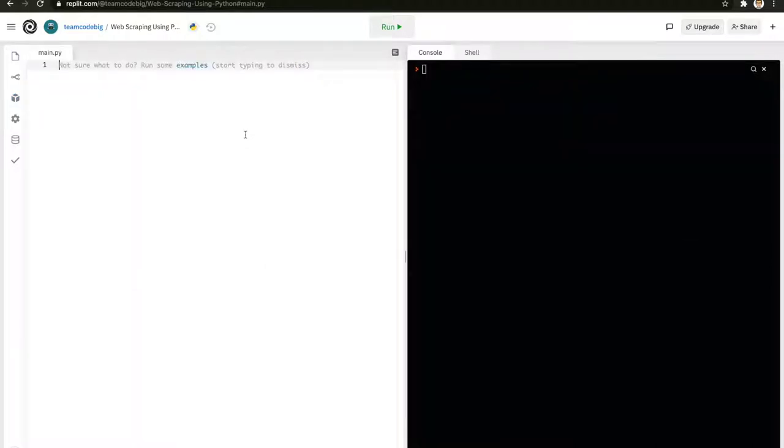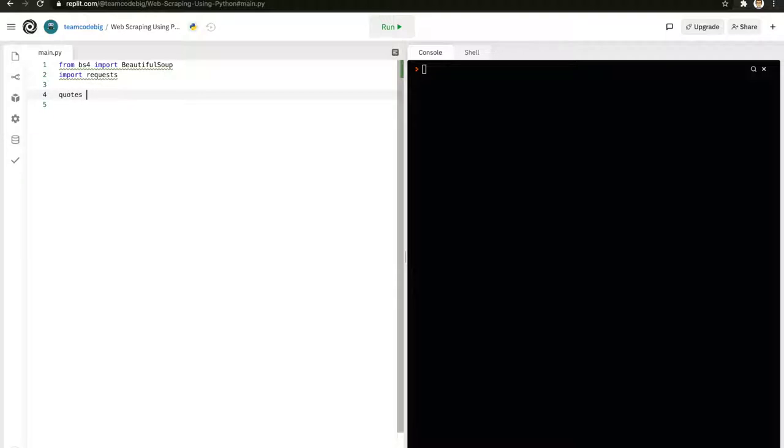From the bs4 package that we just installed, let's import BeautifulSoup. Let's also import requests, which is a simple way to make HTTP requests in Python. Now, let's create a couple of variables that we might need along the way. First off, we need a variable to hold our quotes. Next, to hold our authors. And finally, we need one to hold the combination of quotes and authors called combined list. And note, all the variables created are lists in this case.